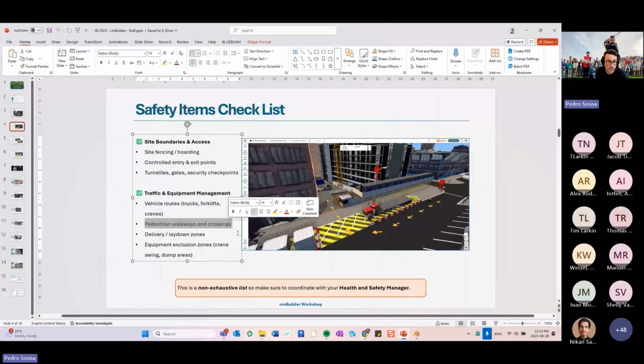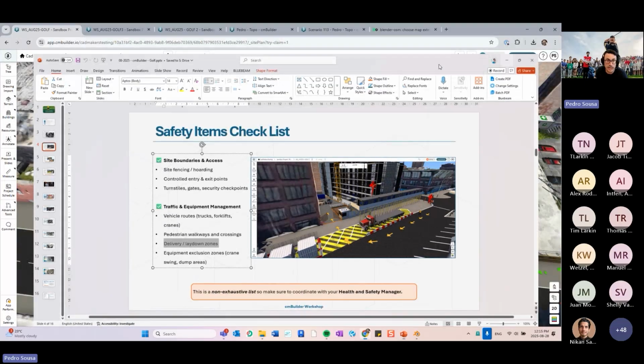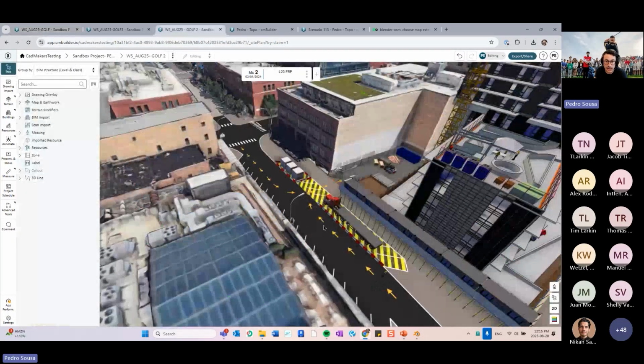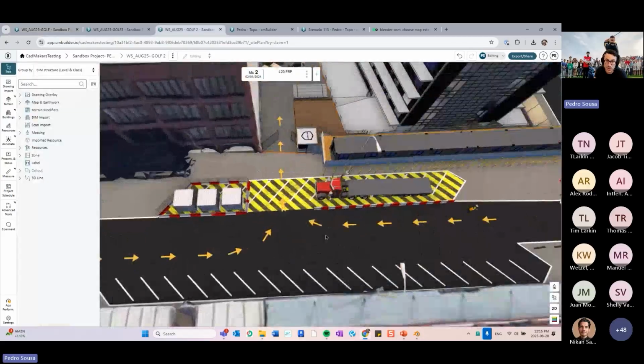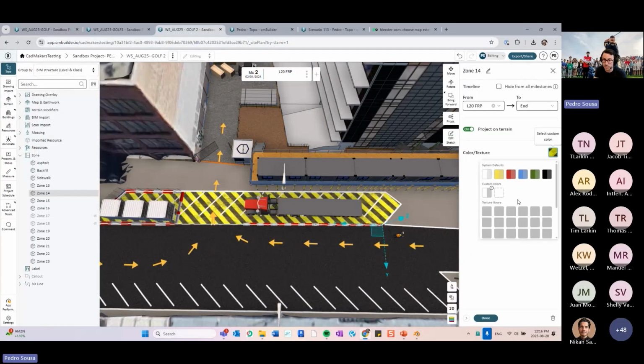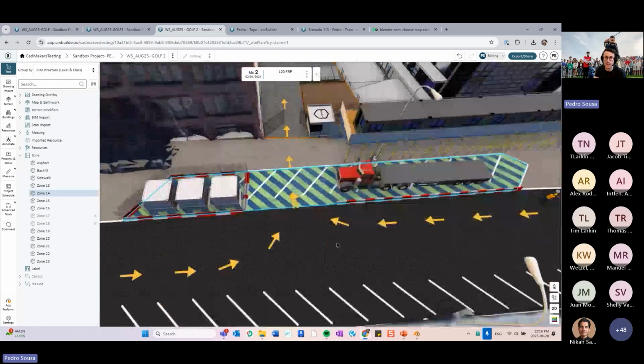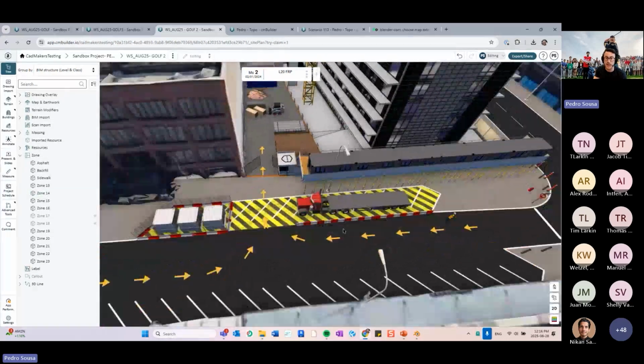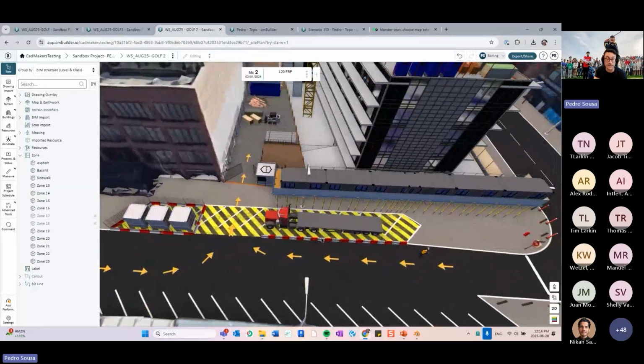So pedestrian walkways and crossings, we can cover that. Delivery and lay down zones, right? From the picture over here, we can see clearly that there is a hazard area indicated in this scenario. This textured area, only premium users have access to this, but of course you can use your colors and whatnot. It's always good to create them, highlight them, identify them.